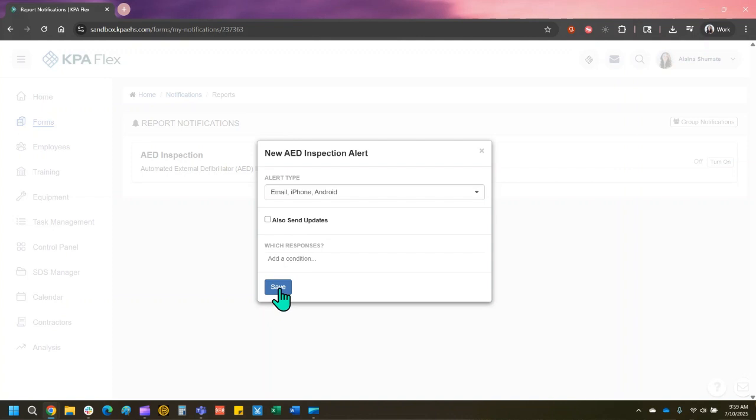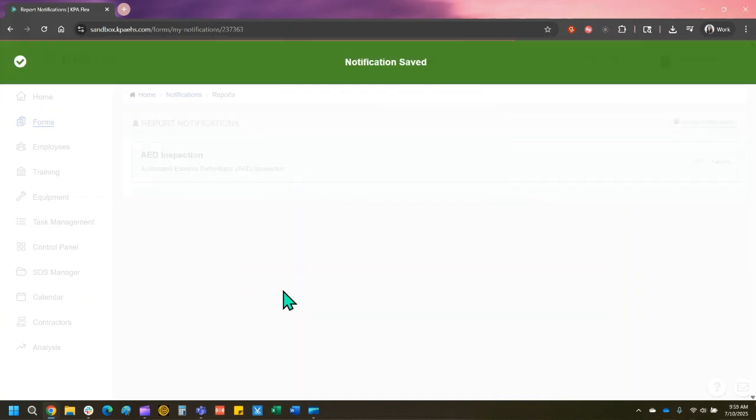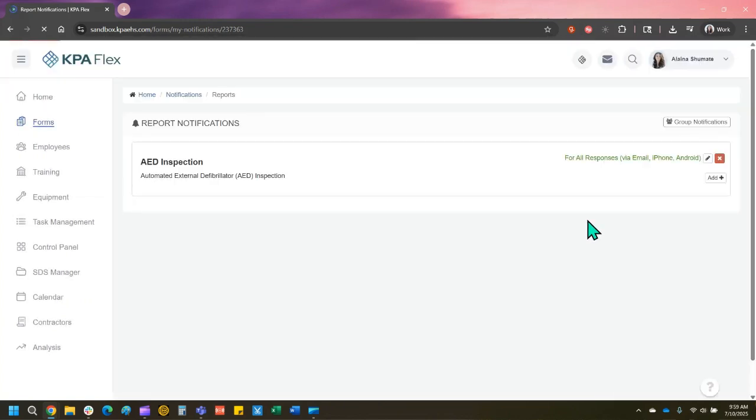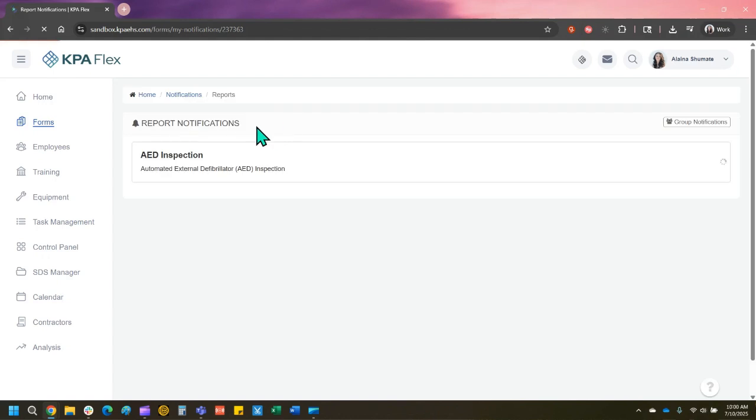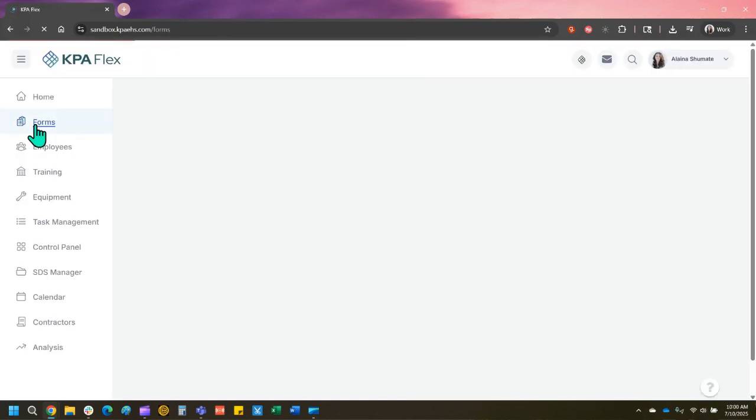Otherwise, if I don't want that, I just want that initial one. I want my push notification and email for all responses. I'm just going to go ahead and click save here, and then it should show up right here where you can edit it if you need to or toggle it off accordingly from here. For now, I'm going to just remove that. And then we'll go back and I want to show you the second option, which is the group notifications.